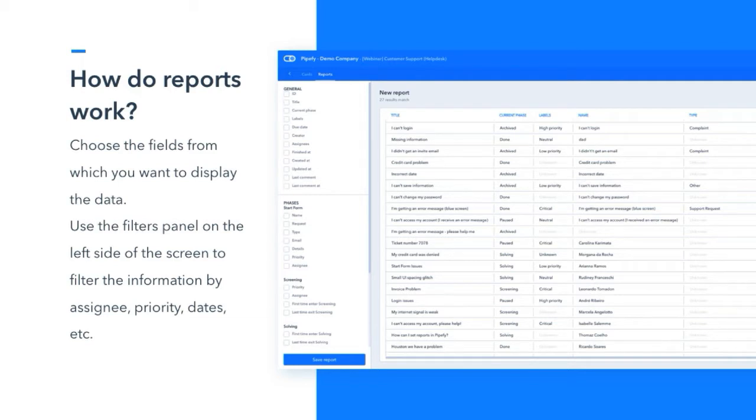On the left side of the screen, we have a filters panel in which you can choose attributes to use to filter the information. For example, you can choose one of your sales reps as assignee and then filter to see only his or her cards in your sales pipeline. You can choose to filter only your top priority deals, or only deals that were created between the first day of the month and the 15th day, for example. The filtering possibilities are infinite.